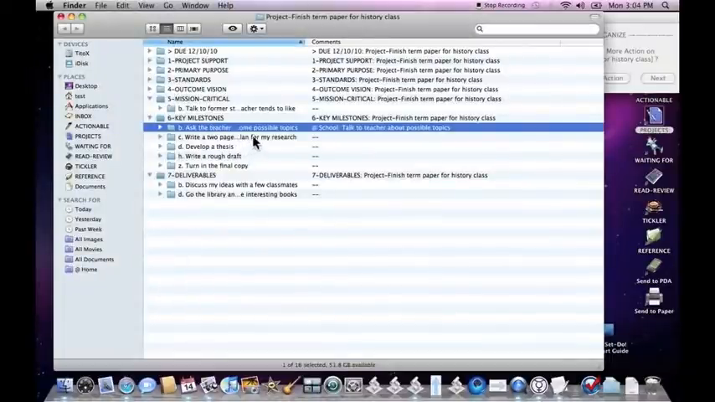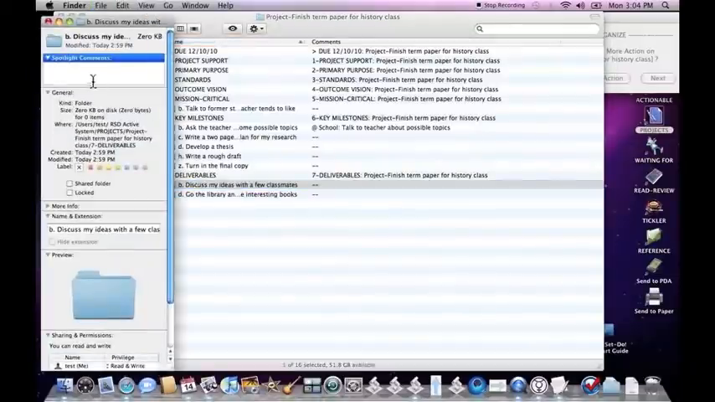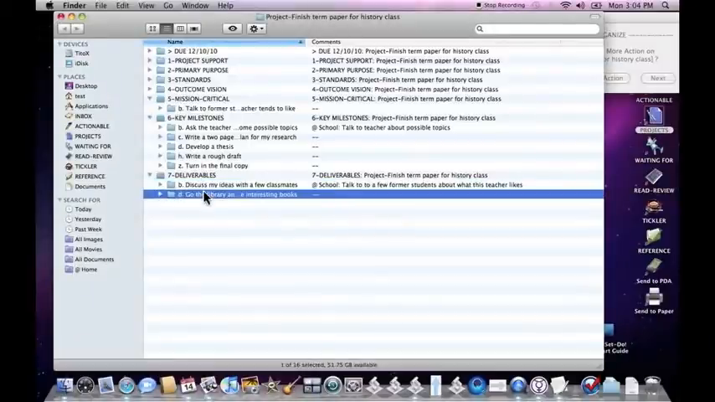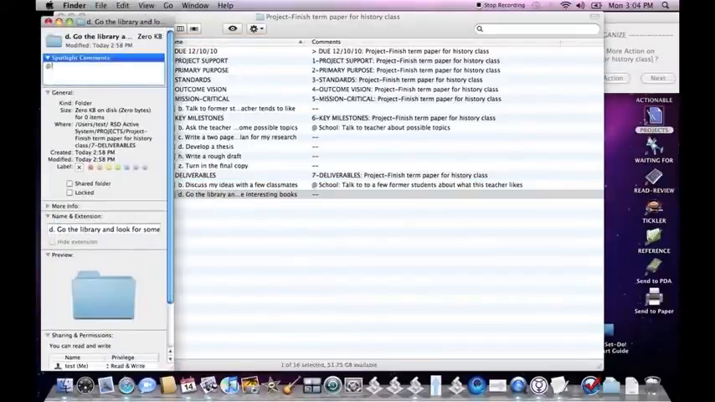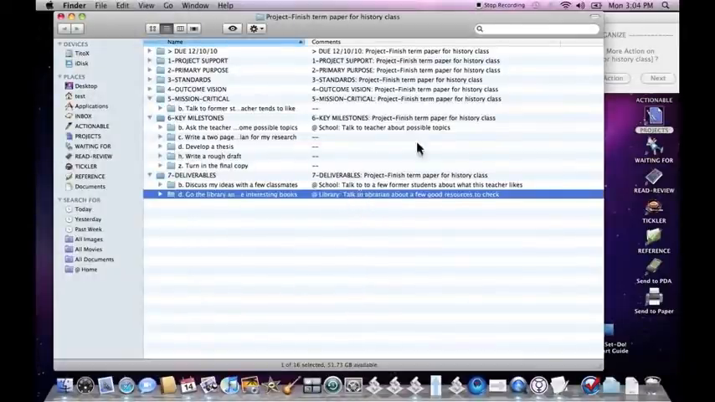We could also go ahead and discuss with a few classmates at school, talk to a few former students about what this teacher likes. And we can also just go ahead and do the one for the library: at library, talk to librarian about a few good resources. Check. Okay, so we've defined the next actions for each of those.